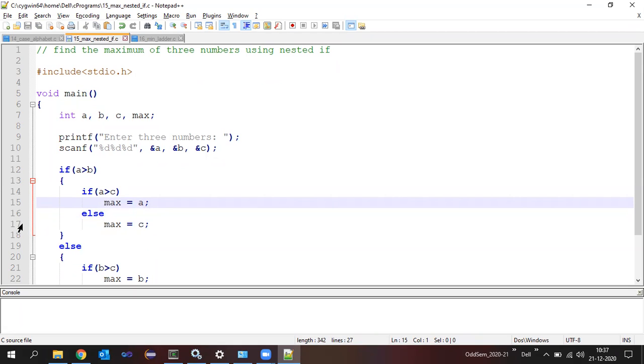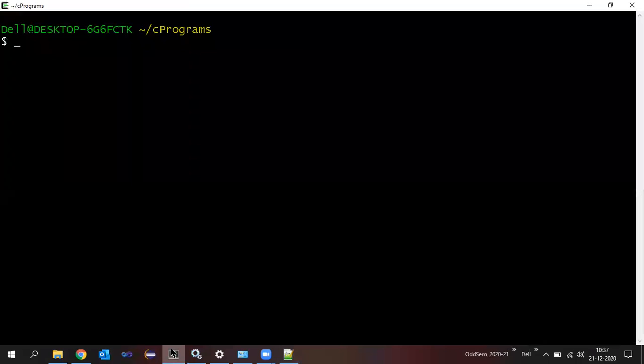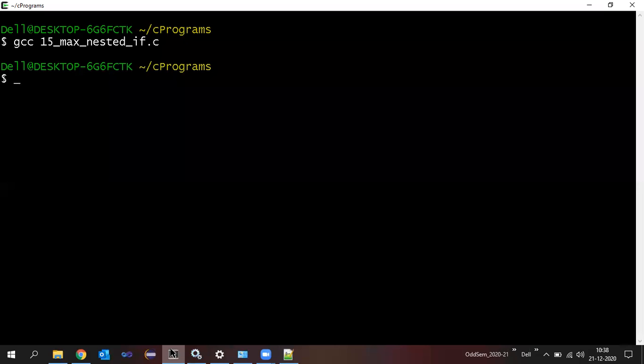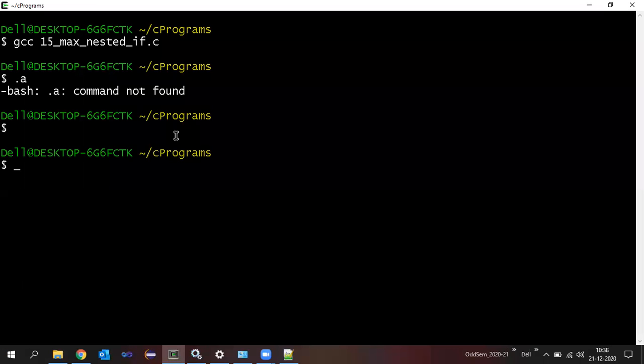Okay, now let us check whether such programs get executed or not. Let's go to the terminal and compile the program with GCC; the program number is 15 in this case. See here, there are no errors. Let us execute and check. One second.